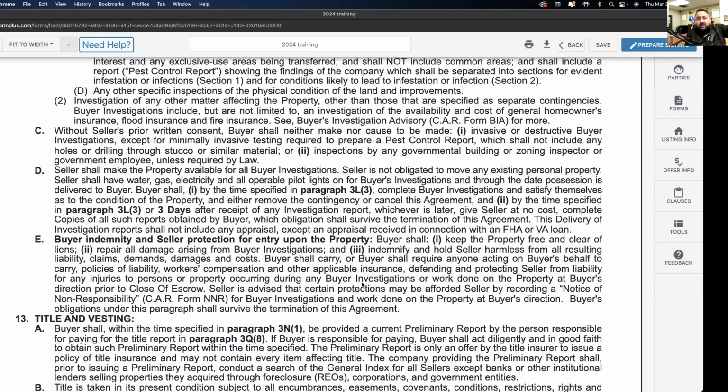If that cousin goes up on the roof and falls off and breaks his legs, he's going to sue the seller. And in turn, the seller's going to sue the buyer because they brought somebody unlicensed. And then guess who else is going to get sued? Me, the agent, because I let them do it.